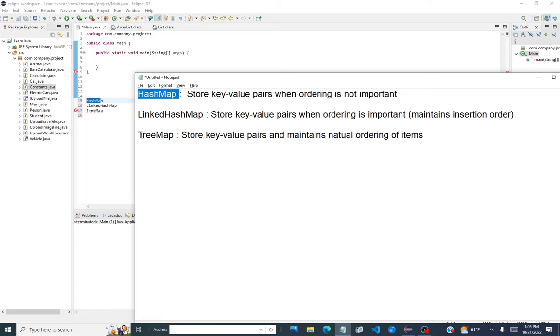And there's a third one, which is a TreeMap. TreeMap is used when you really want to store the data in a sorted way, and the sorting is defined by the natural ordering of the elements which are stored in that key field. We will see it with the help of an example.